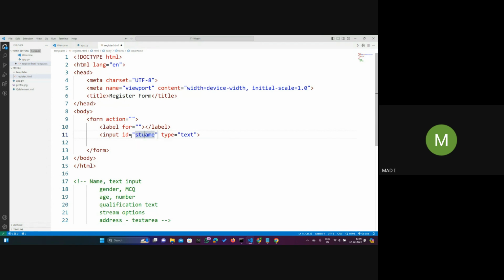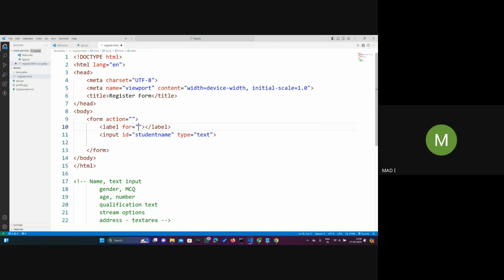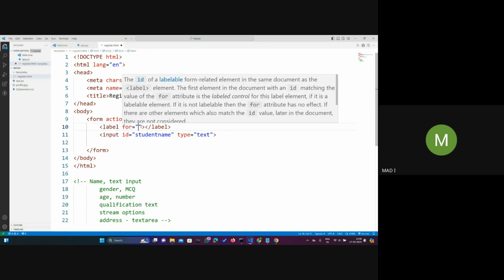Or let's say student name. Okay, student name. This means the ID of this input tag is student name. Okay, and what is for? So what does this mean? If I try to read it in a statement, what does it mean? I'm trying to create a label for a particular input.